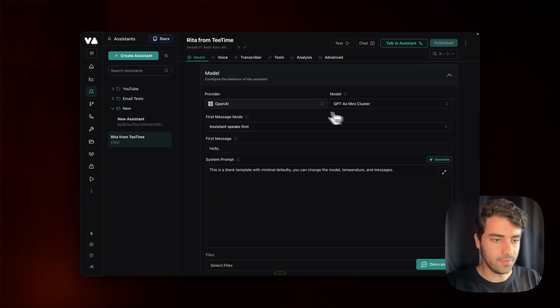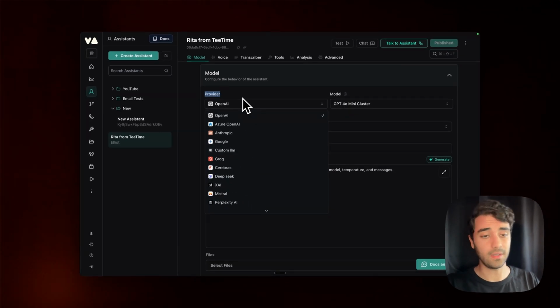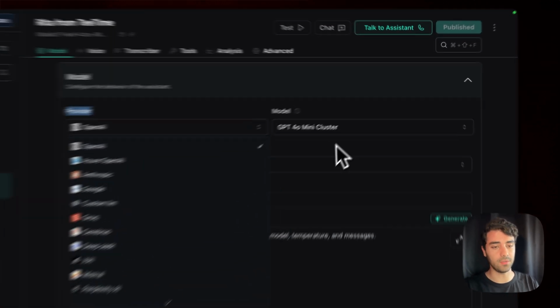First things first, we have the provider, which is OpenAI, and I recommend you stick with OpenAI because it has the best conversational, let's say, tune to it. So I would recommend you stick with that.